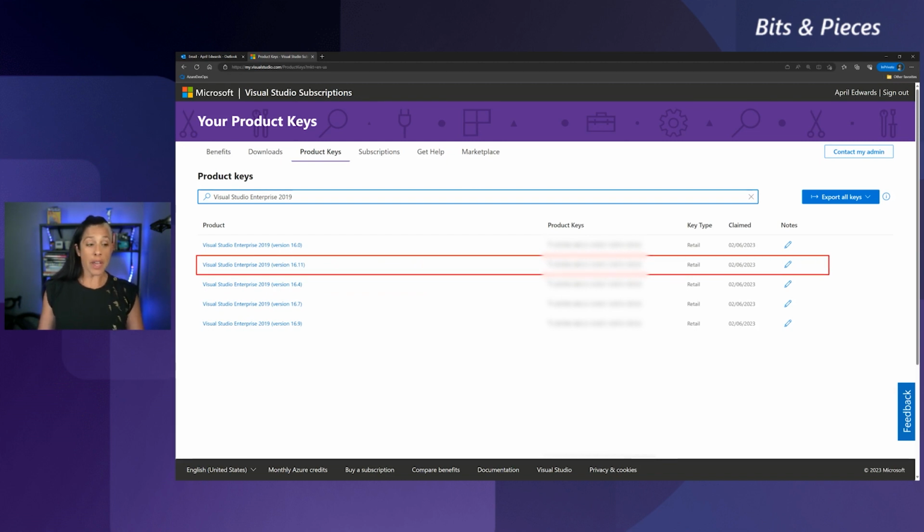Now we can also export these keys for safekeeping. Now a cool little side note. The paid subscriptions we're discussing today are eligible for a perpetual license for the Visual Studio IDE. What this means is that you can continue to use the current version of the IDE after your subscription has expired, but you won't receive updates to future versions.